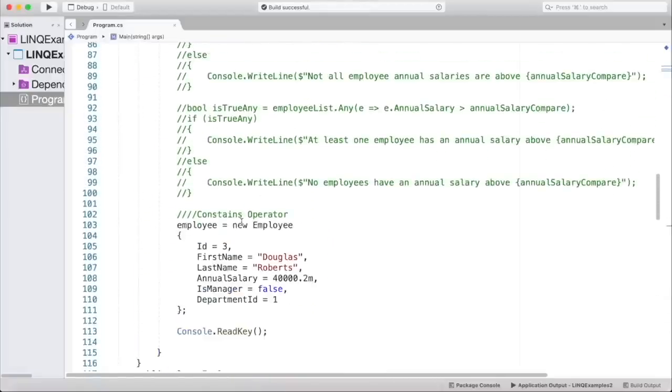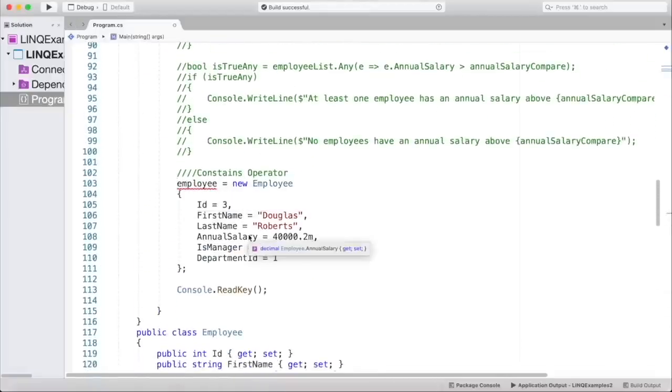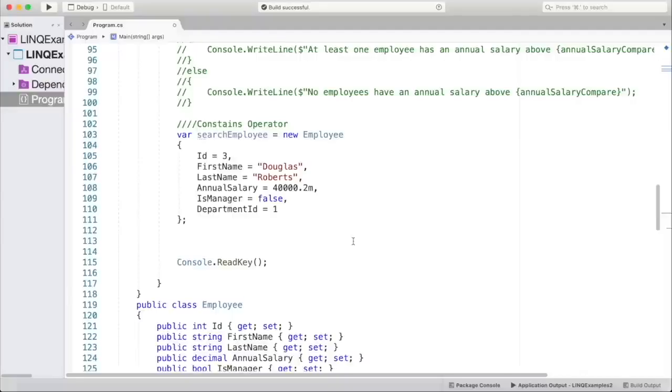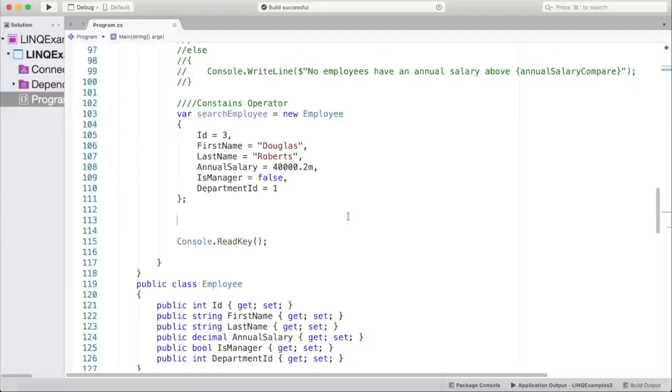And paste it in our main method. Let's name the variable that stores a reference to the employee record we wish to find within the employee list collection searchEmployee. So how can we assess whether the employee record pertaining to Douglas Roberts exists within the employee list collection? We can use the Contains extension method.